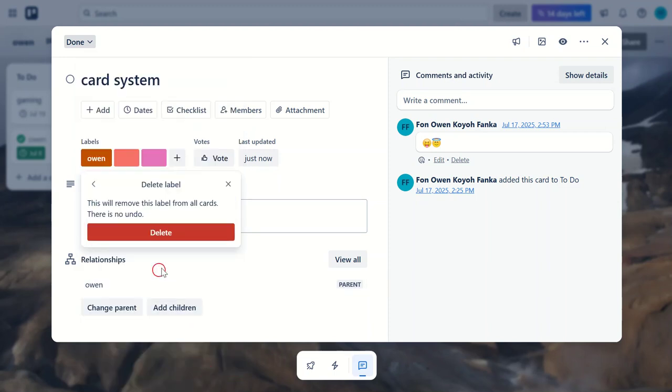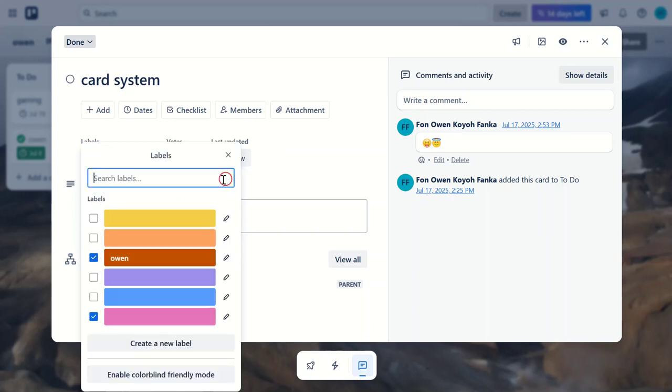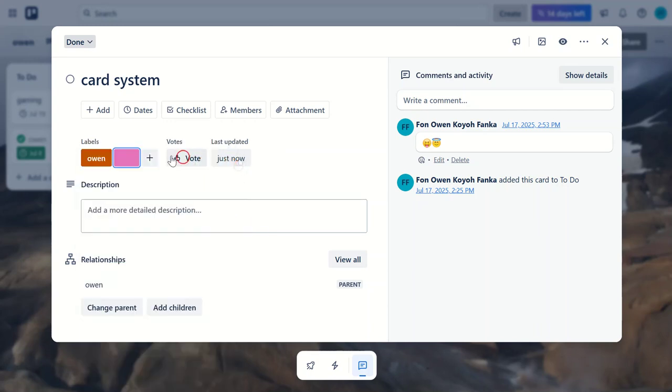So, there you have it, a quick, easy guide to using labels in Trello for organization. Remember, the key is to use labels that make sense to you and your team, keeping your workflow smooth and efficient.